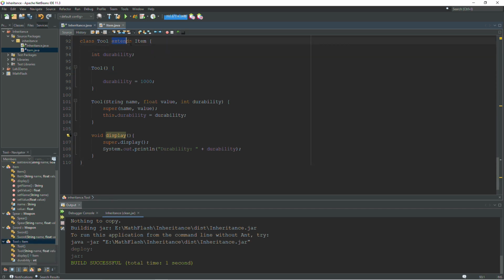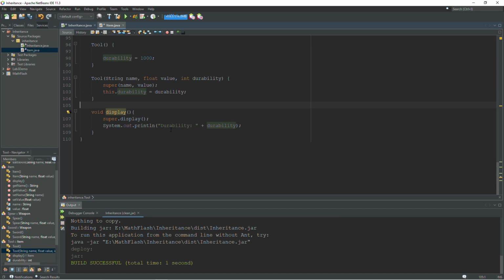This class extends from items. So tools are not weapons, but they are items. And then I've added a durability property here. I've got a default constructor. And I've got a three argument constructor, similar to the weapon class. And then I have a display method also similar to the weapon class. We will call the base class display, and then we will print the durability as well.